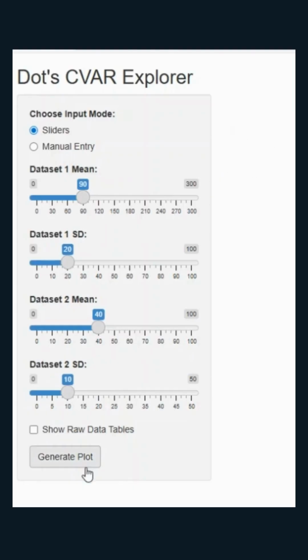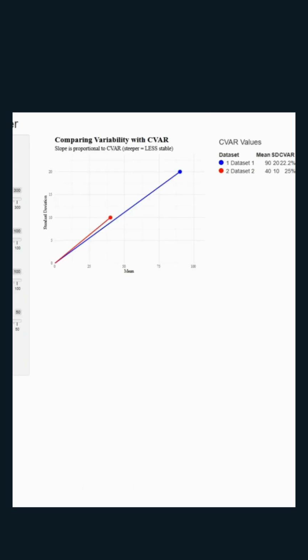Click Generate Plot and watch the CVAR graph appear. Each line from the origin tells a story. The flatter the slope, the tighter the behavior.